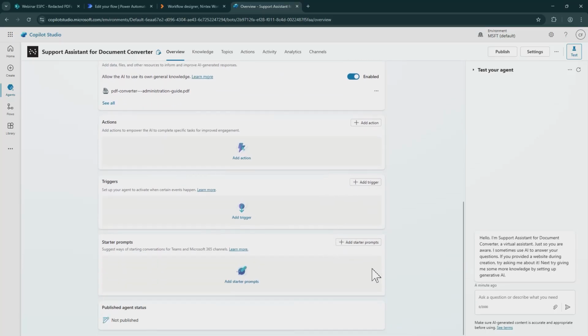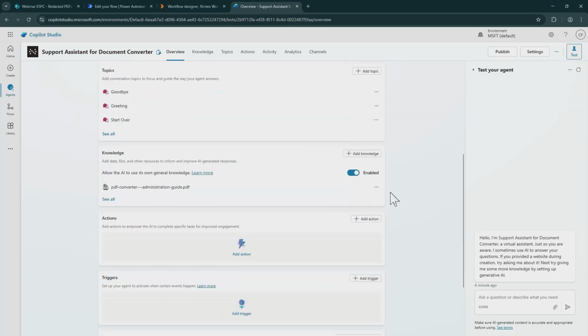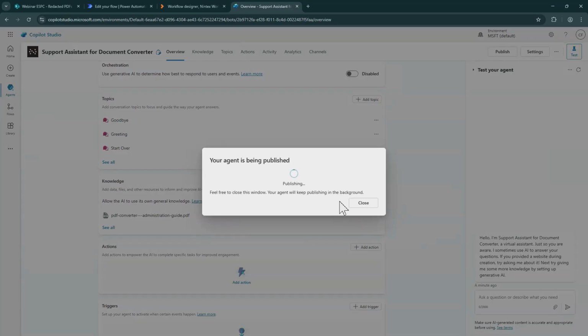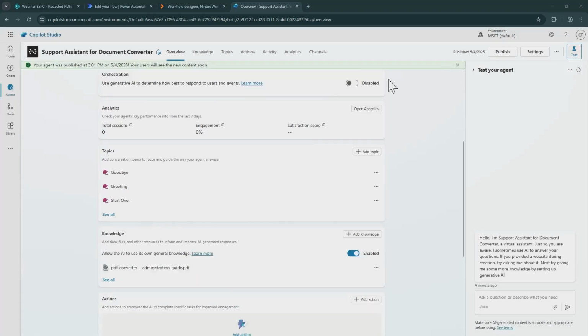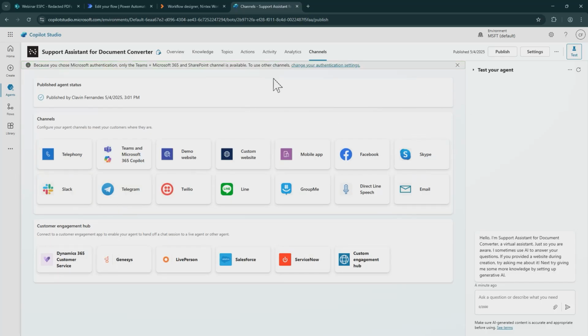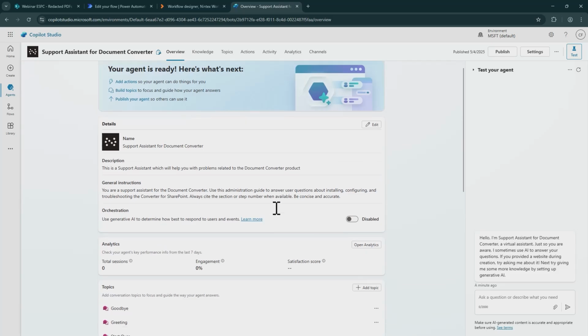Triggers, these are mainly related to autonomous agents. Starter prompts are a way to suggest a conversation in Teams or an M365 channel, etc. So what I'm going to do is I'm going to say publish. I'm going to publish this particular agent, right? You can publish it to specific channels as well, such as Teams. Perfect. So this has been published. If you click on channels, you can publish it to, as I told you, Teams, Skype, Telegram, and so on and so on. As of now, this is just a test.